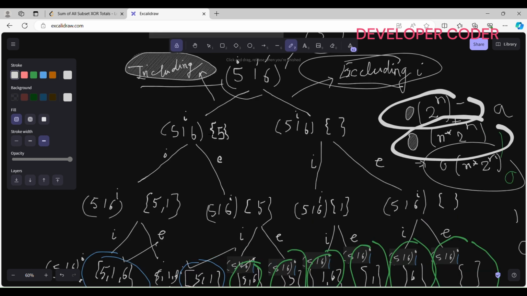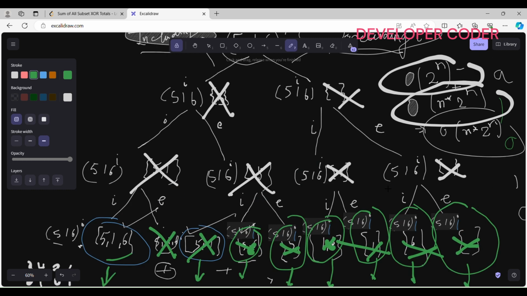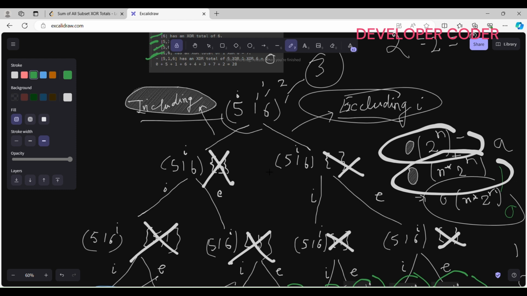But in approach 2, I'm not going to generate the subsets. Instead, I'm going to calculate the XOR side by side. Instead of creating the subset, I'm going to calculate the XOR.